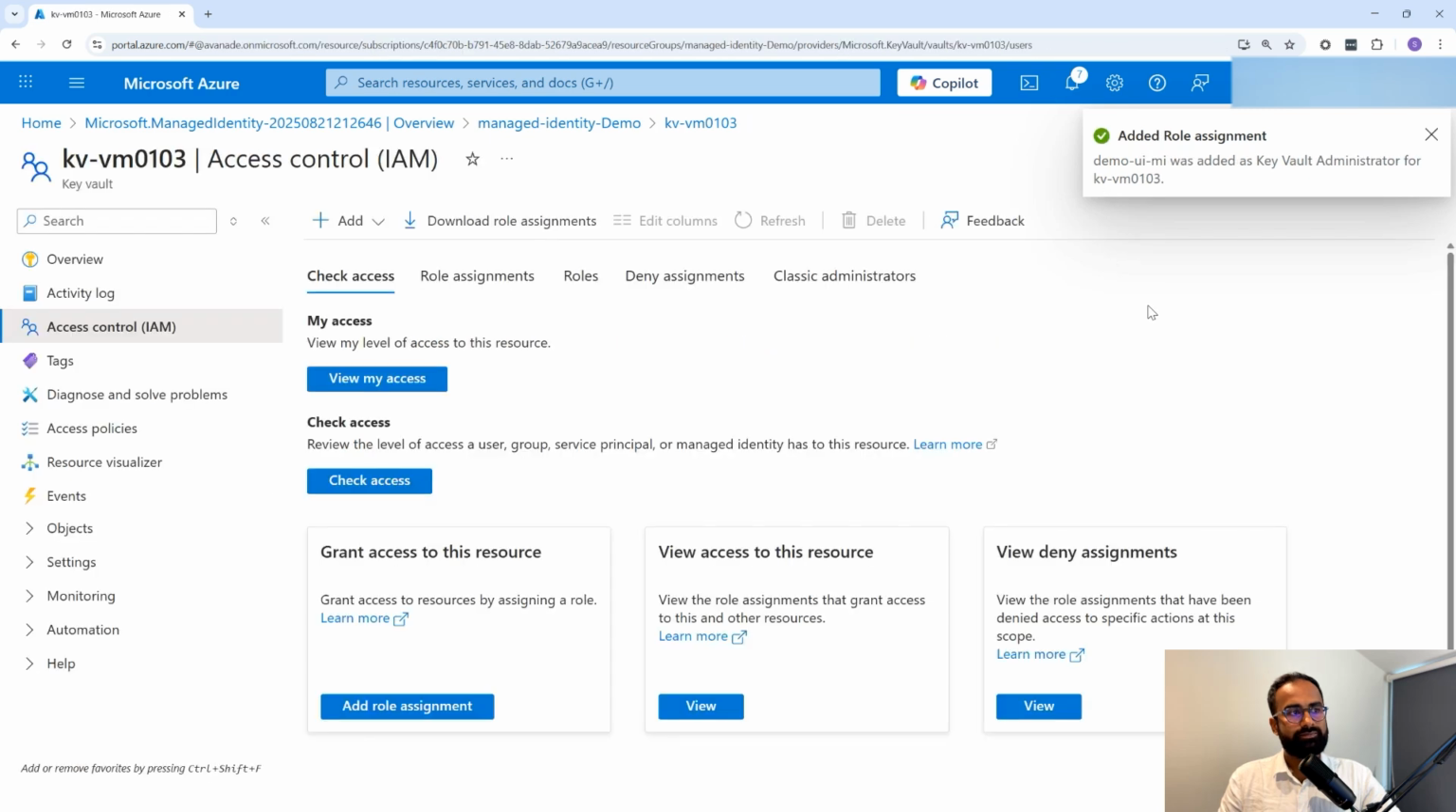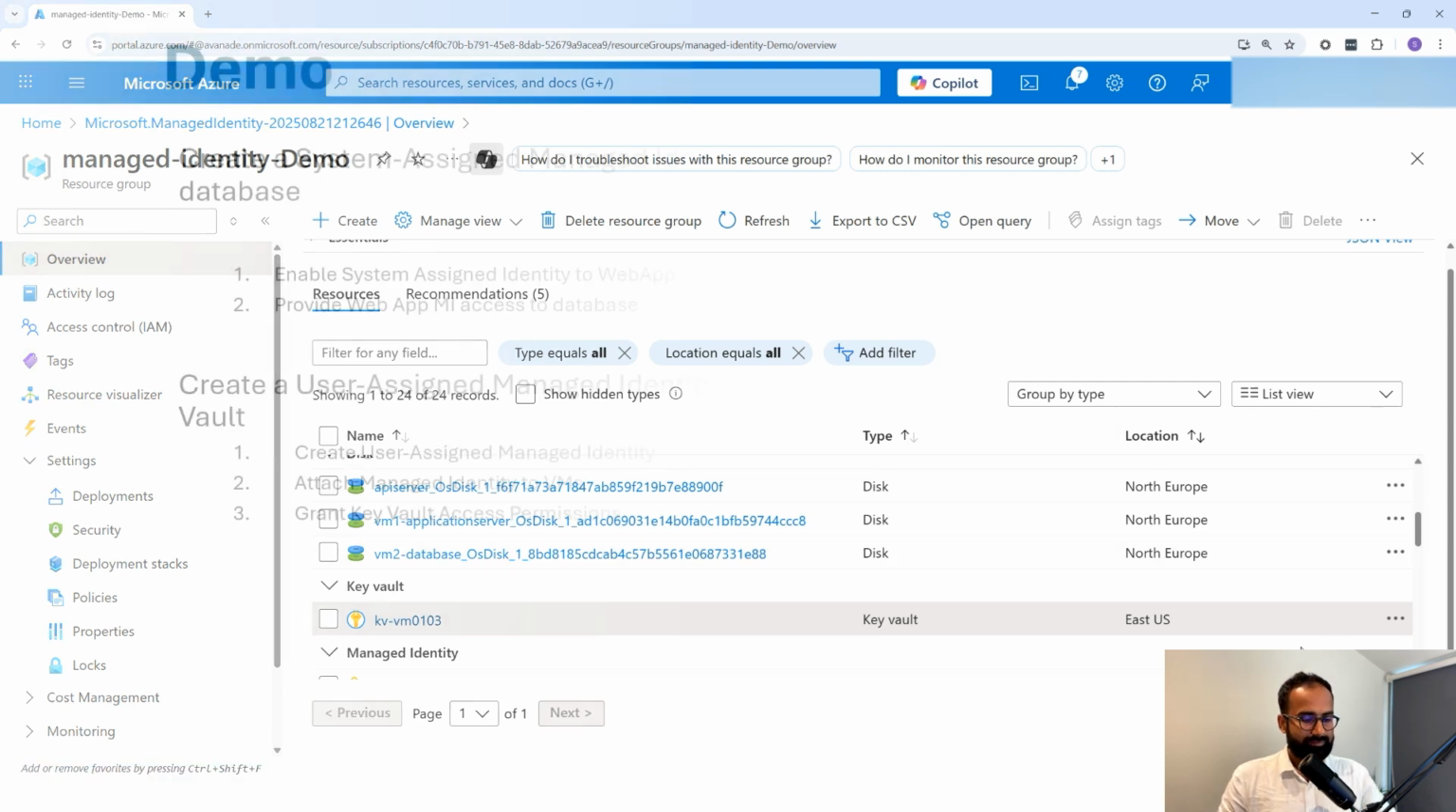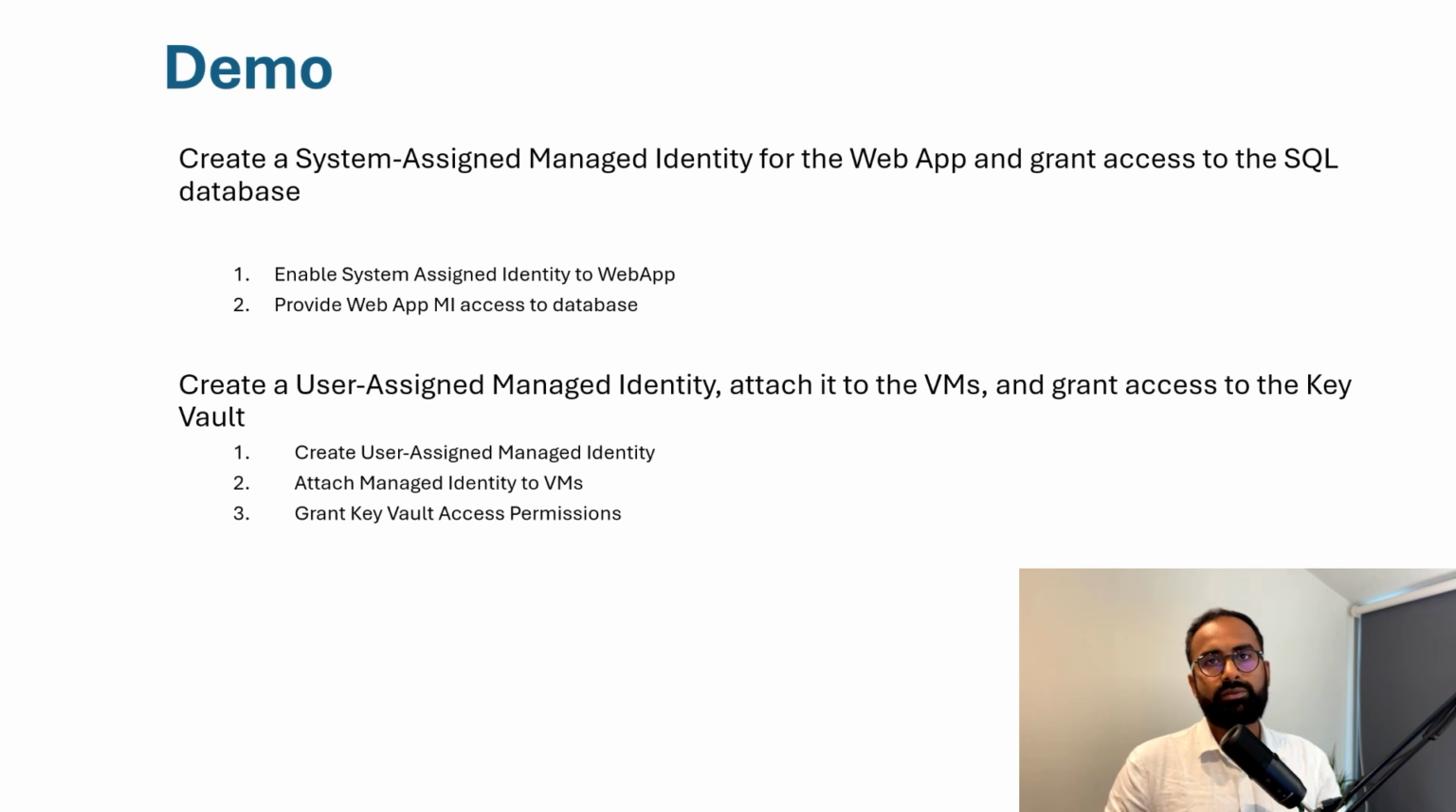So let it complete. Okay, in this case we did 3 steps. One, we created a user assigned identity, we attached it to the virtual machine, and third, we assigned it in the key vault, because the virtual machine wanted to connect to the key vault. In our system assigned example, we just enabled the system assigned identity on the web app, and then we gave the permission to the SQL database because the web app has to connect to the SQL. So this is how it works. In this demo, we covered 2 different scenarios. One is for system assigned and the second was for user assigned.